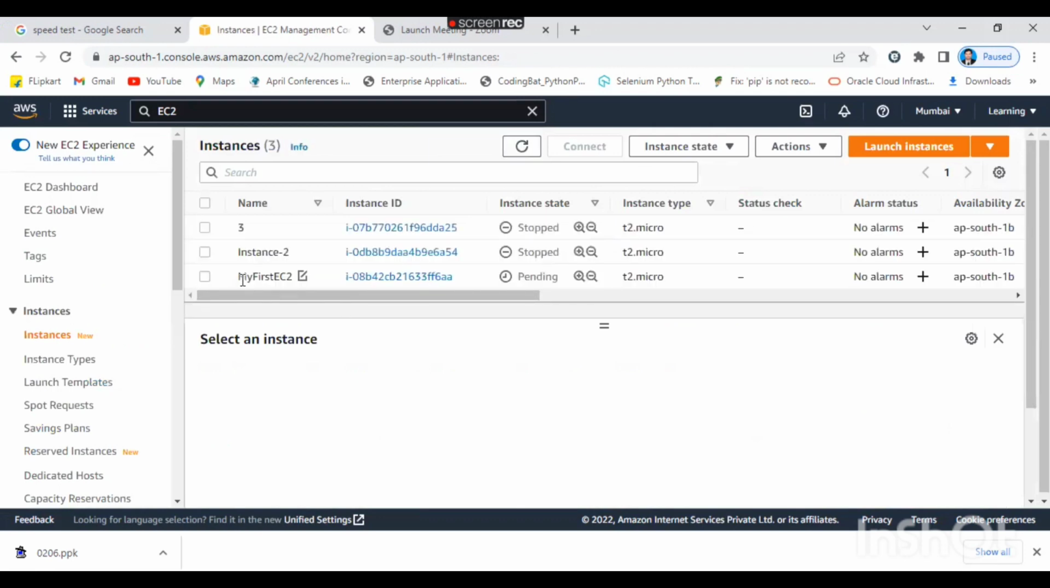What name did I give? I gave my first EC2 instance, right? See here, if you have 3 laptops, it means you have 3 virtual machines. Let us assume you have purchased a laptop in a physical way, but in the cloud world, you have created your virtual machine. So this machine looks the same as your laptop, right?